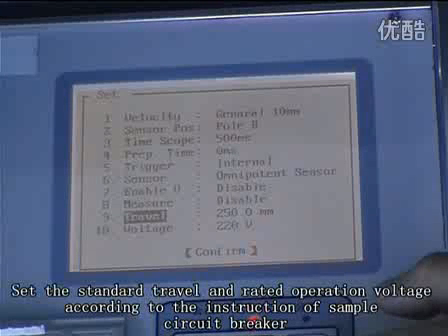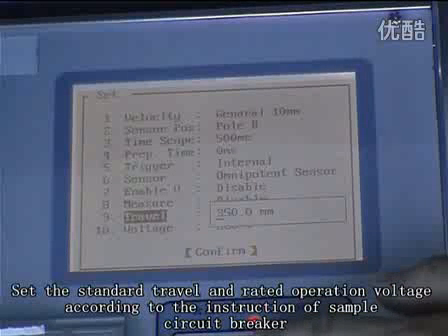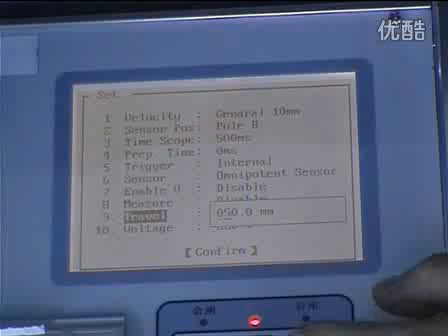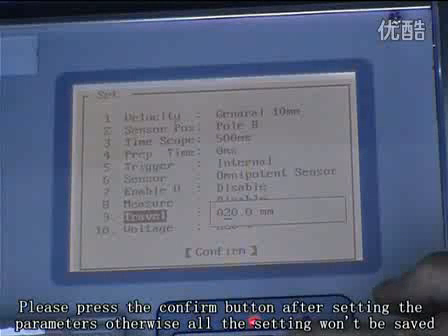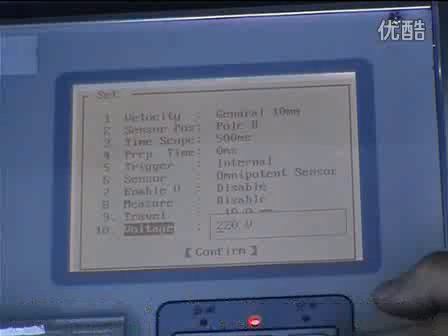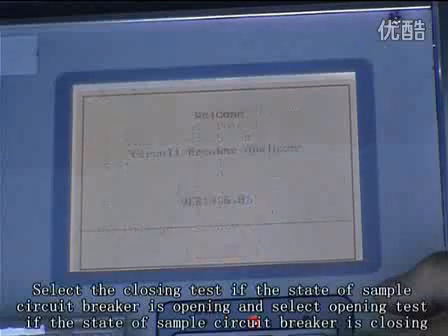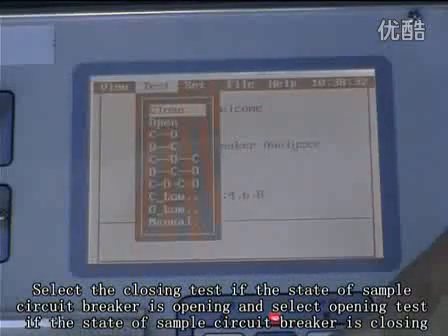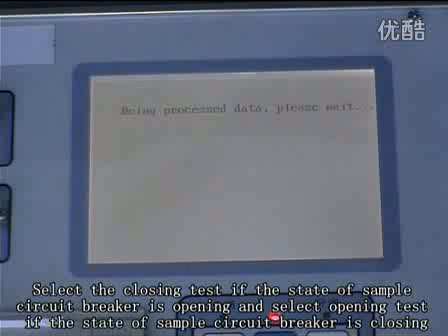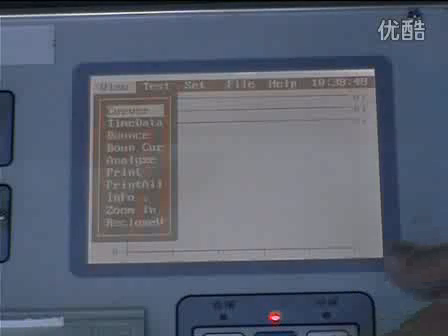Set the standard travel and the rated operation voltage according to the instructions of the sample circuit breaker. Please press the confirm button after setting the parameters, otherwise all the settings won't be saved. Select the closing test if the state of the sample circuit breaker is opening, and select the opening test if the state of the sample circuit breaker is closing.